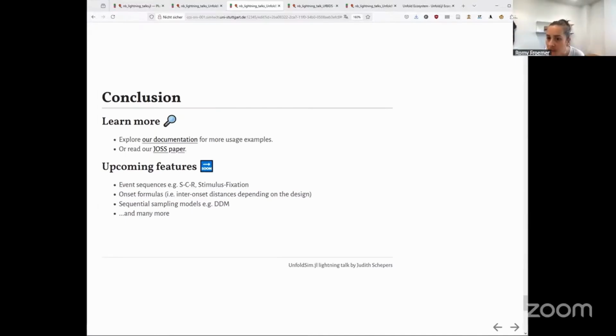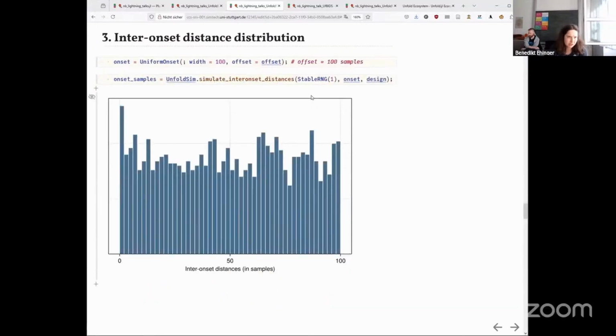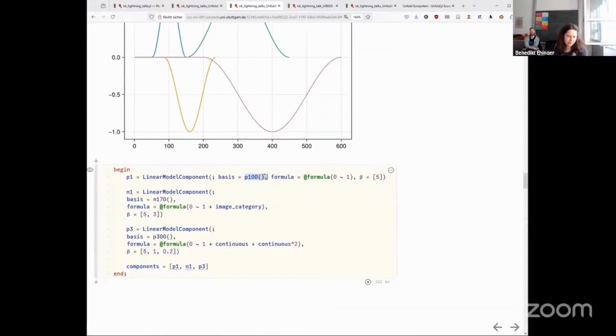How would you define a new event basis function? Could you do that based on existing data, for instance, or from scratch? For example, a C1 response. So you can either just supply a vector as the event basis function, or you can also define it as a function. So you can actually just define your own function. Just let me go back. So here, instead of a P100, you could also supply a vector or define your own function.